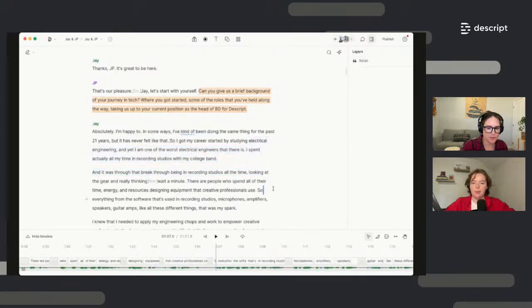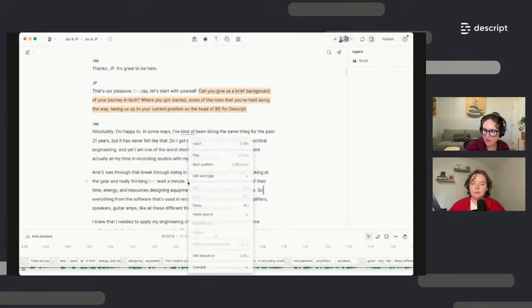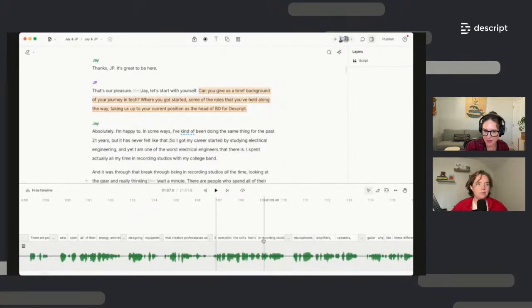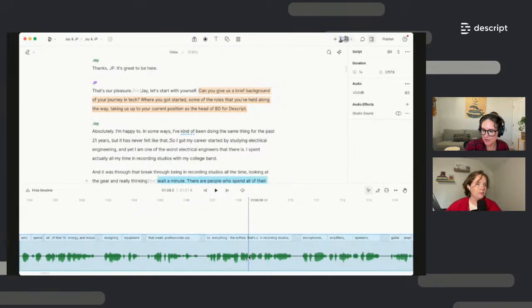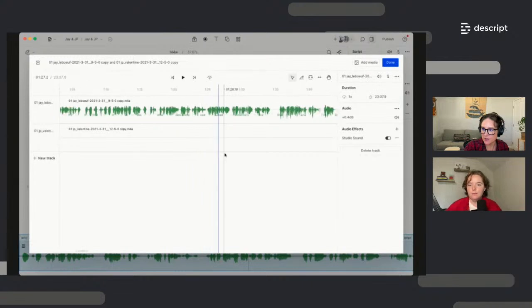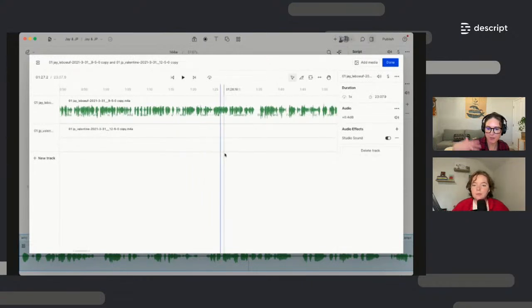Absolutely. Yeah. So true to Descript, there's always a couple ways to do the same thing or get to the place that you're trying to go to. So one way is just simply right clicking on the script, and you'll see this option to edit sequence, or there's a keyboard shortcut for this as well. You can also, down in the timeline, this is a good segue to talk about the timeline as well. If we go down here, double click, that'll open up the sequence view. Cool. And we can zoom in, zoom out. And then once you want to get back to that script, just click on done, and that'll take you back to that project view. Awesome.